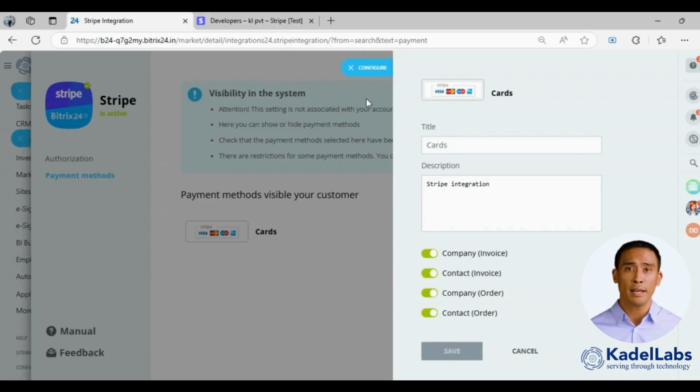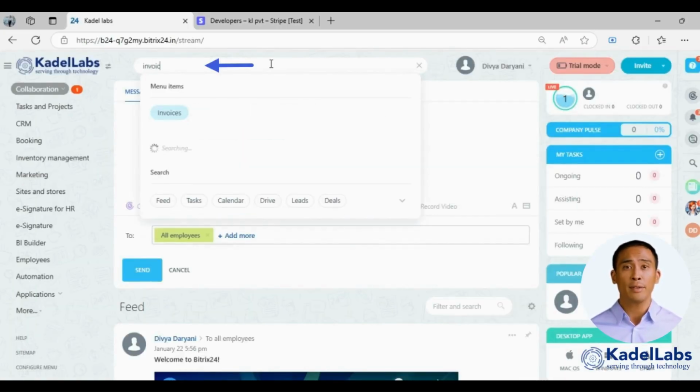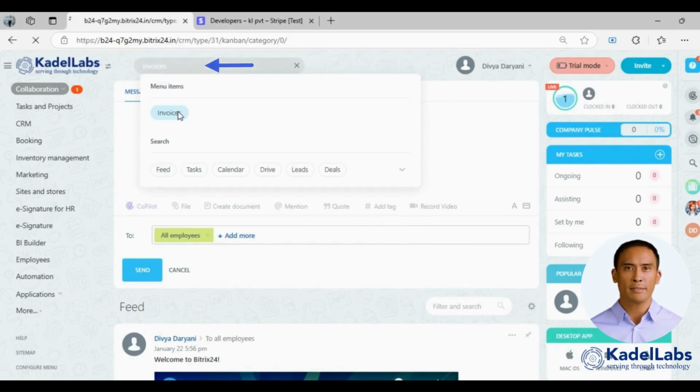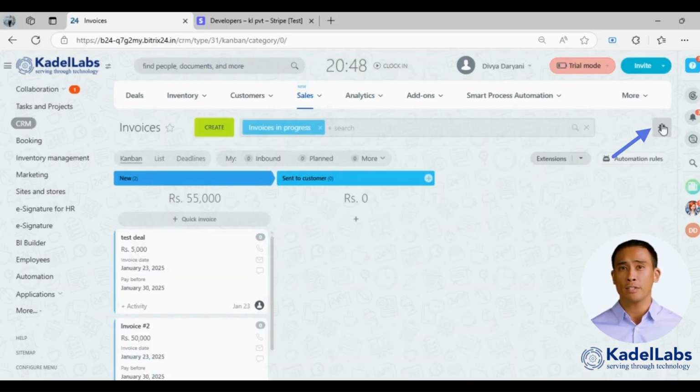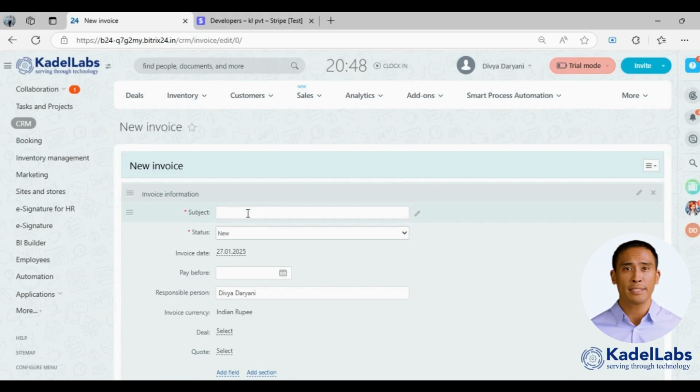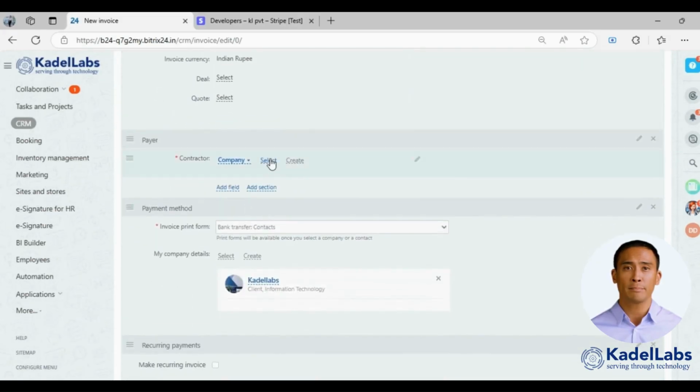Once integrated, test the functionality by searching for Invoices in the bar and selecting it. Click on the Settings icon and choose Invoice, Old Version. Create a new invoice by entering the necessary details like subject name, payer information.